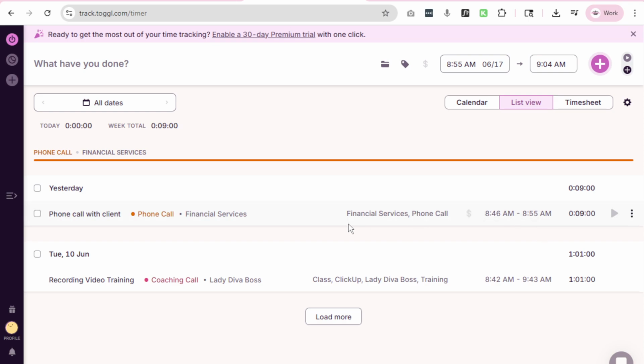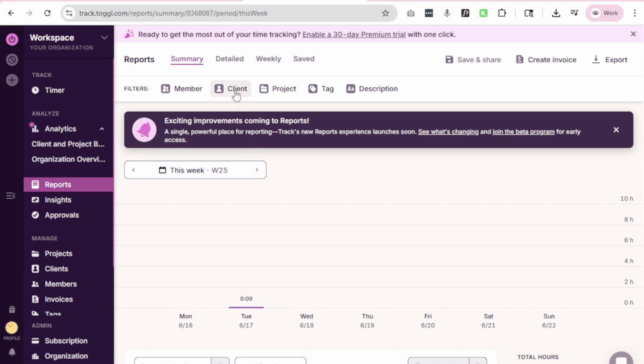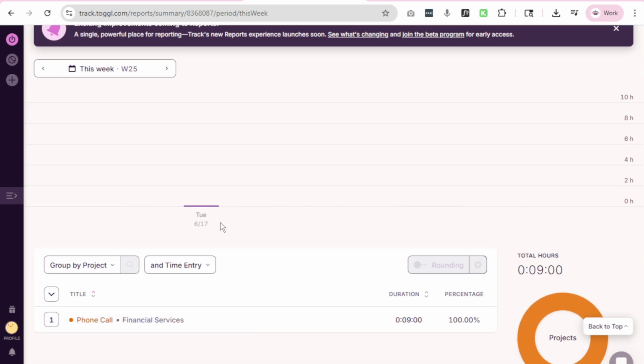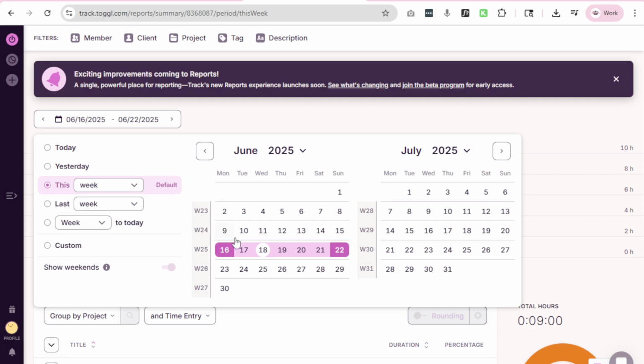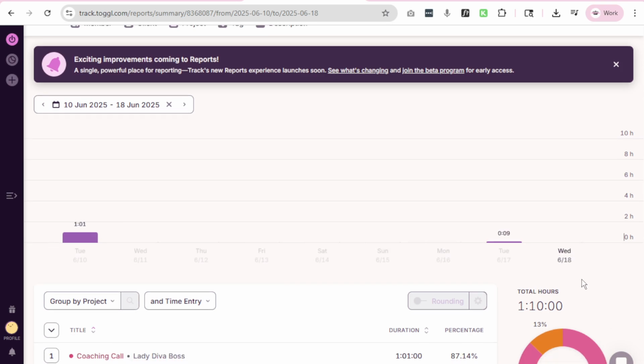Okay, so now let's say we want to run a report for our clients, because we're going to bill them, right? So let's go ahead and go to reports. And what I want to point out here, a few things, is you have summary reports and you have detailed reports. Summary reports are really nice because they show you a week at a time. They will also show you, let's say I want to go from the 10th to the 18th. It'll show you whatever selection of time you have here, and it's really nice to look at and see, with these bar graphs here and also these pie charts.